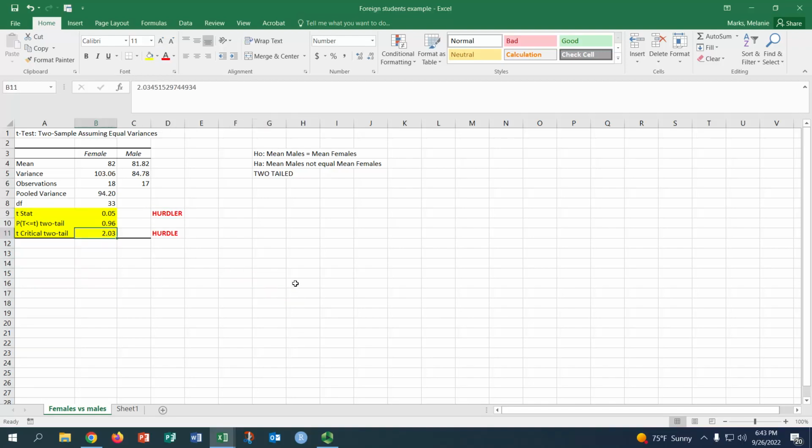We have a critical t for our two-tailed test of 2.03, right? 2.03. That's the bar we have to clear. But our t statistic, look at that. It's 0.05. I mean, it's almost like the hurdler has fallen on the ground and he's crawling under the hurdle, right? It doesn't even come close to clearing the bar. So let's think about what that means. What that means is if our hurdler can't clear the bar, there's just not enough evidence to meet a threshold to say that we can reject the null.